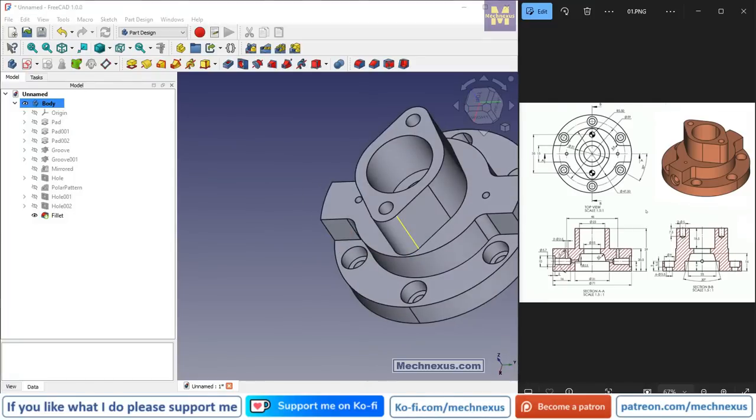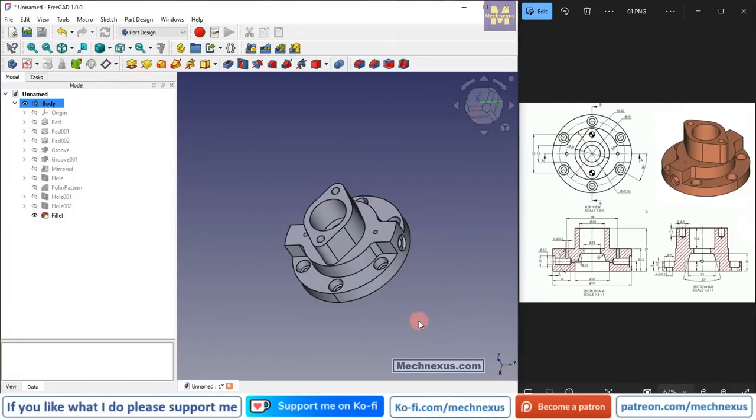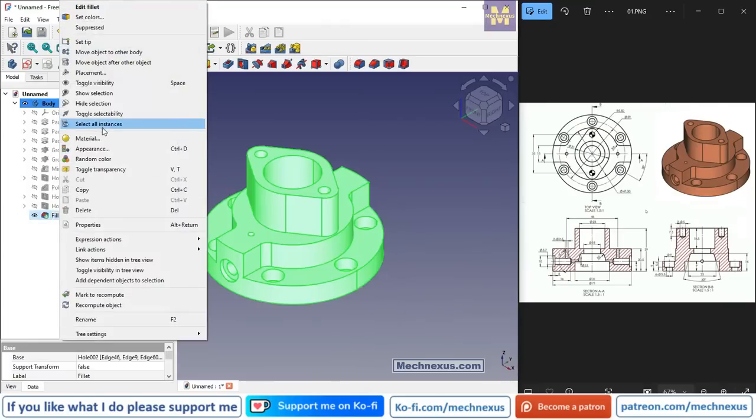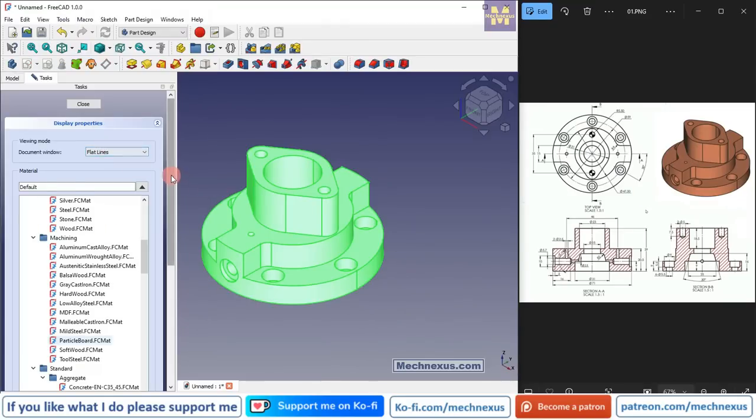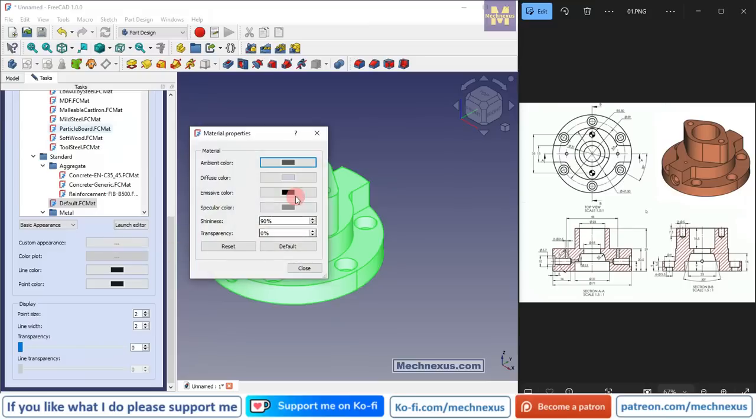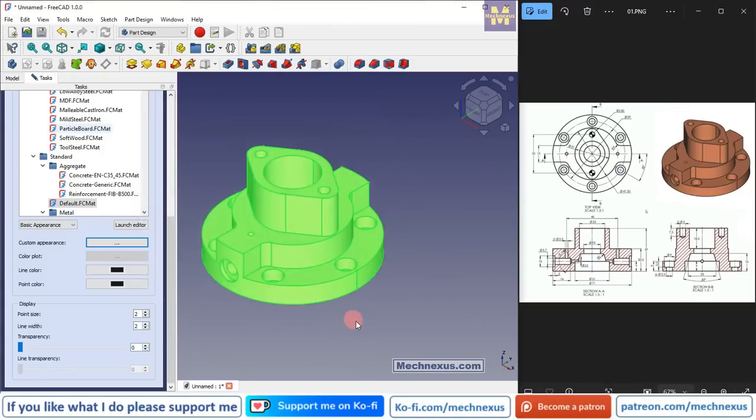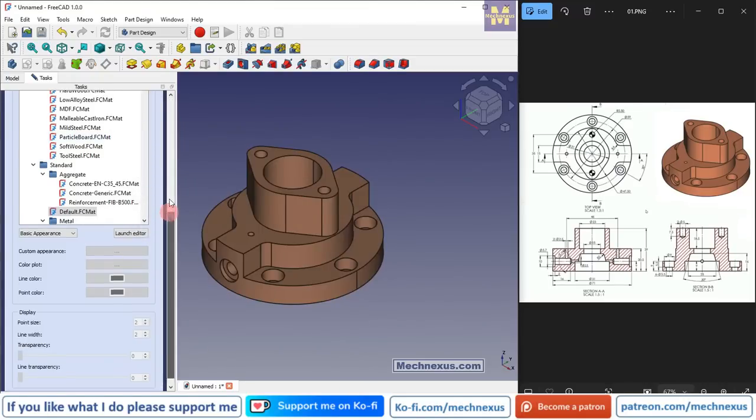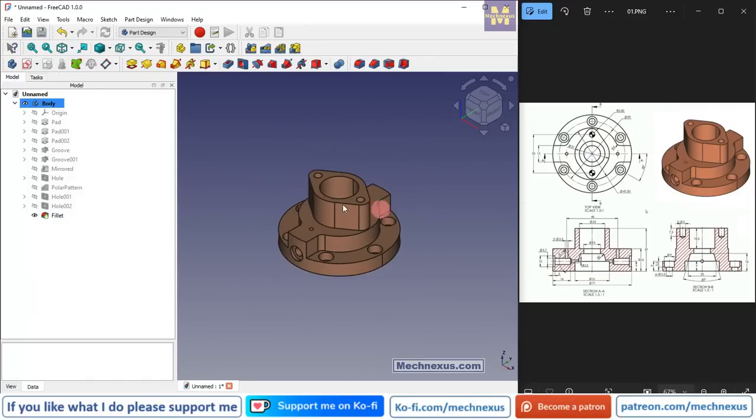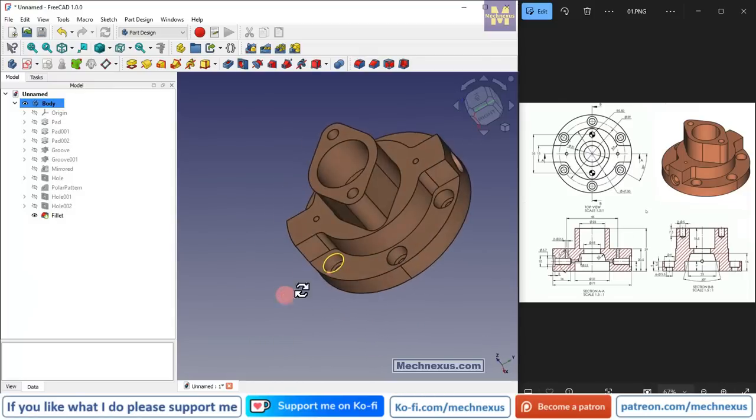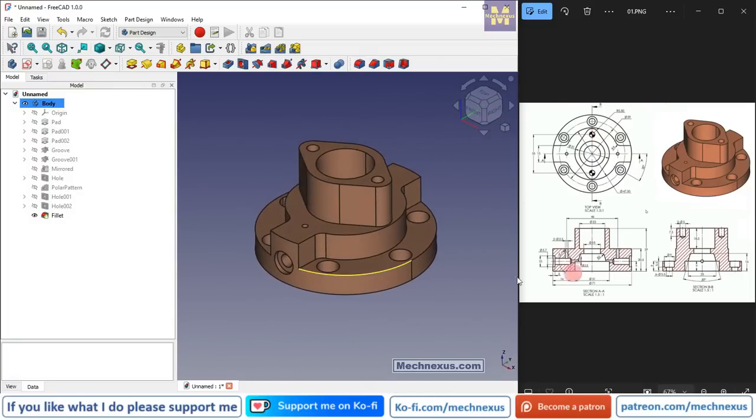Now we will put our model in the isometric view and give an approximate color as per our isometric view. So we will go to the appearances, go to the custom appearances, and select a color. Let's apply, close it. So this is how we have created a 3D model with respect to our isometric view.